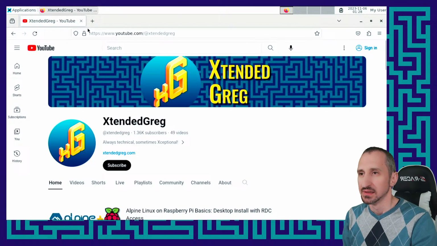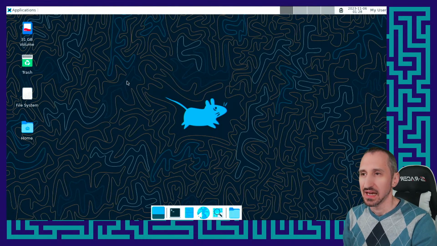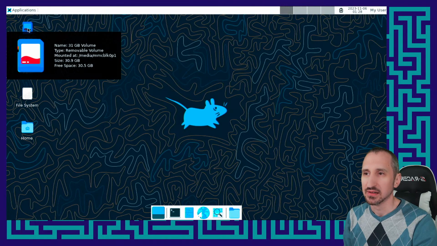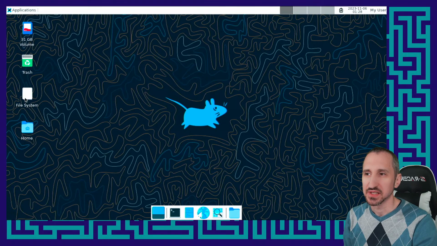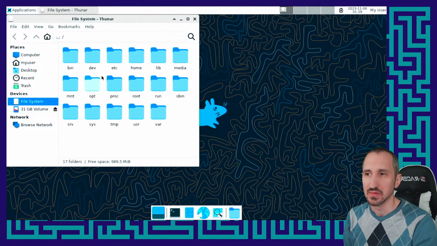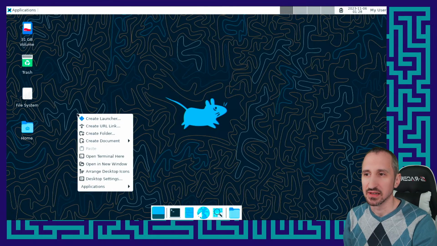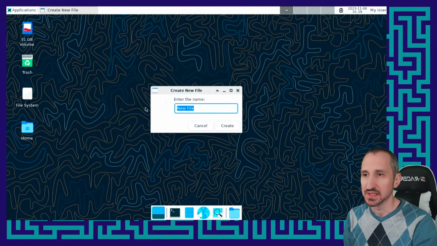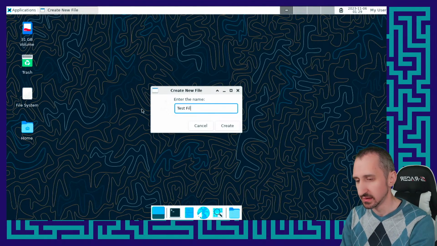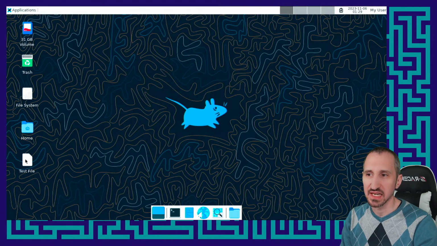So we can close out of that, and we can take a look at a few other things. This is our SD card right here. Our file system is our regular root, so we can access everything just like we would normally on a Linux OS. But the big thing I want to point out, and I'm just going to demonstrate this and then we're going to reboot again and log in, is I'm going to create an empty file. I'm calling it test file. Okay? And now we can reboot.